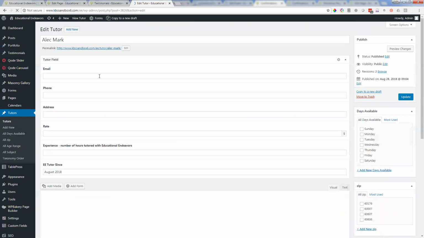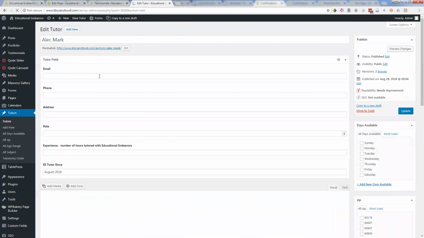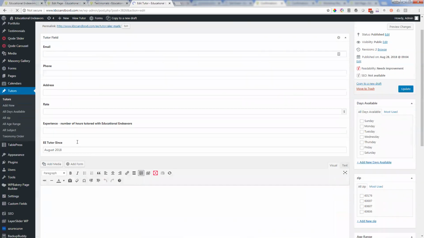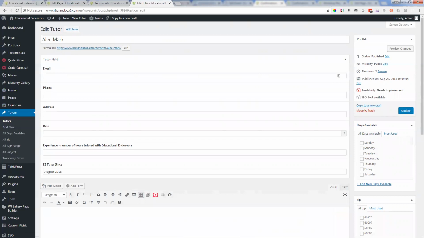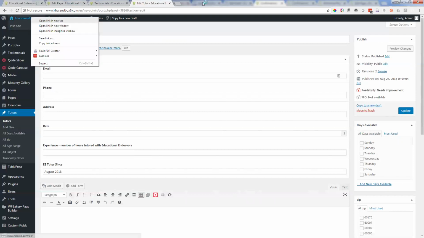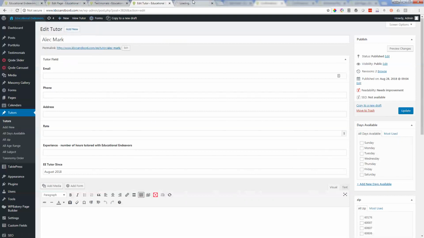Right now it looks like we don't have any information besides an EE tutor since August 2018. But I think this is pretty intuitive, where this is where his name would go. Any email, phone number, address. Obviously not all of these things need to be filled out for it to show on the front end. Anything that you exclude, it just wouldn't show, like the phone number on the front end. What would be the point of putting that information in there if we don't want it to be visible on the front end? Really none. Maybe for your own personal reference.